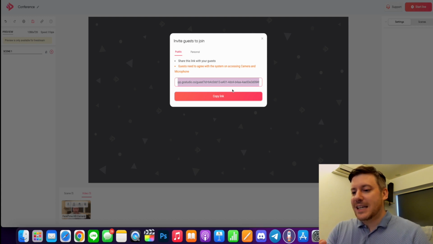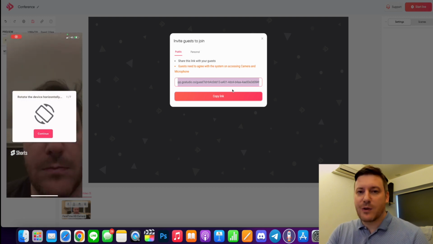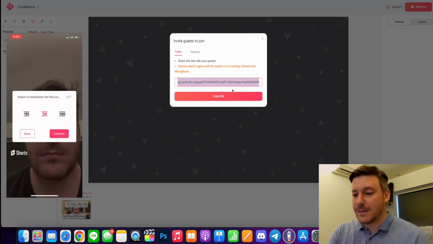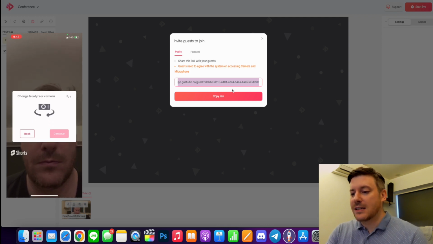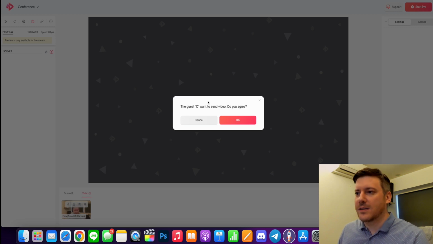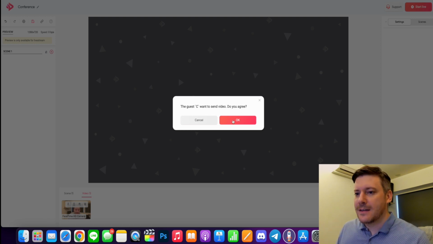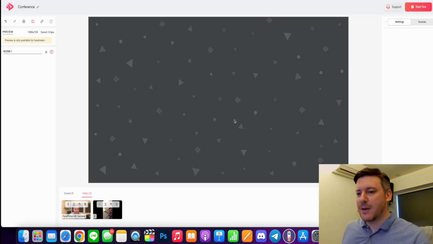So you'll see now on the phone how I'm logging in. I've clicked the link on my phone, and it's running me through a couple of settings. It's saying, how do I want to adjust my phone? What resolution do I want? Do I want the front or rear camera? Do I want to flip it, so the left side of my face is the right side of my face? We've got our microphone on and off, and then we enter our names, and we're going to join. Then it will pop up, this guest wants to send video. Do you agree? So as the host on the desktop, I'm going to agree there. And then you'll see me number 2 down the bottom there. So now we have our 2 members of the conference.